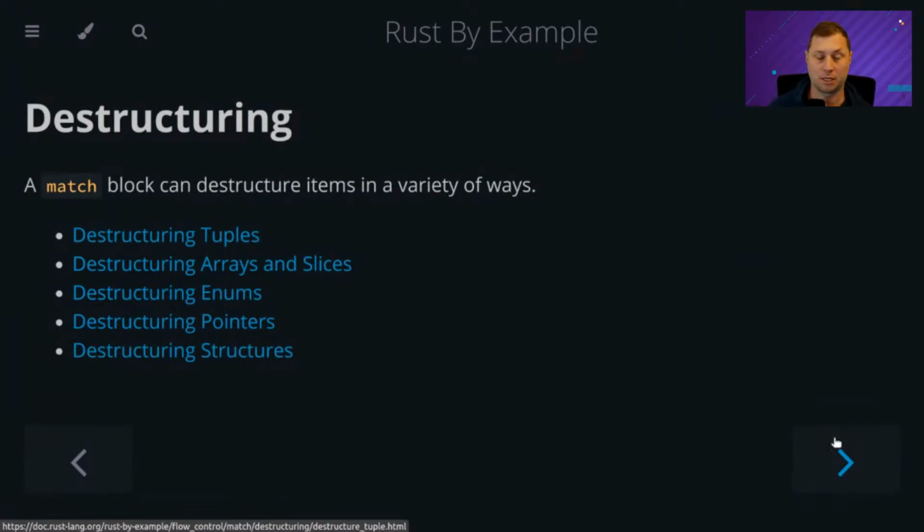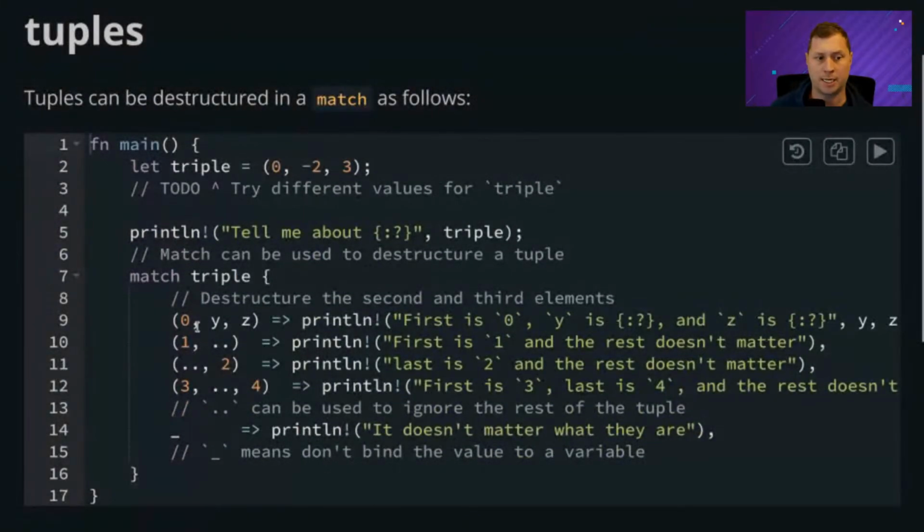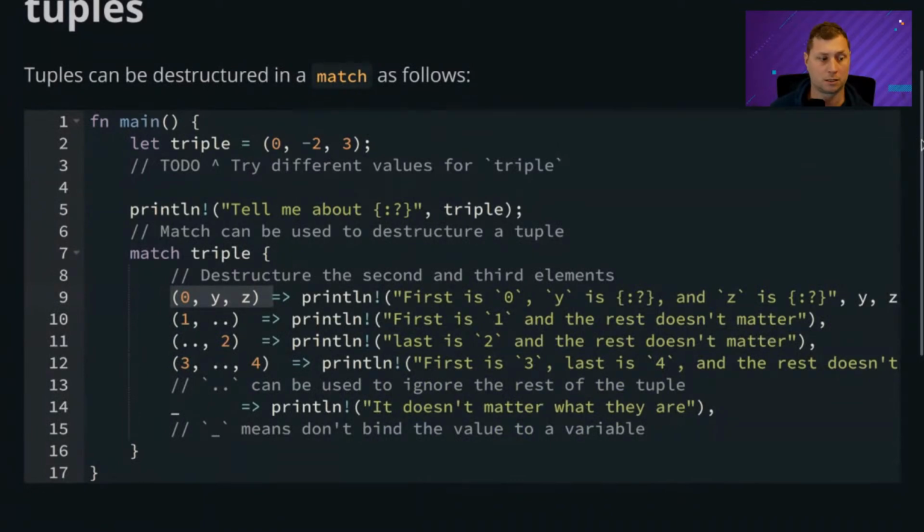Match is one of the things that we're talking about now. We've got our match block, and it can actually be used to access structured data. You saw this when I implemented FizzBuzz. The most obvious way to do this is with tuples.